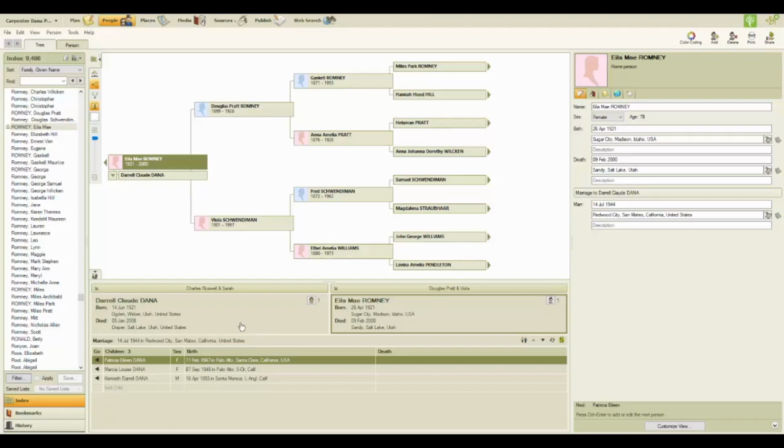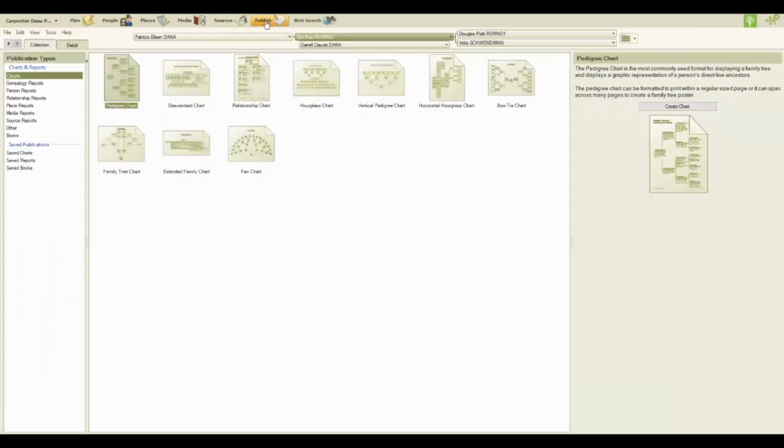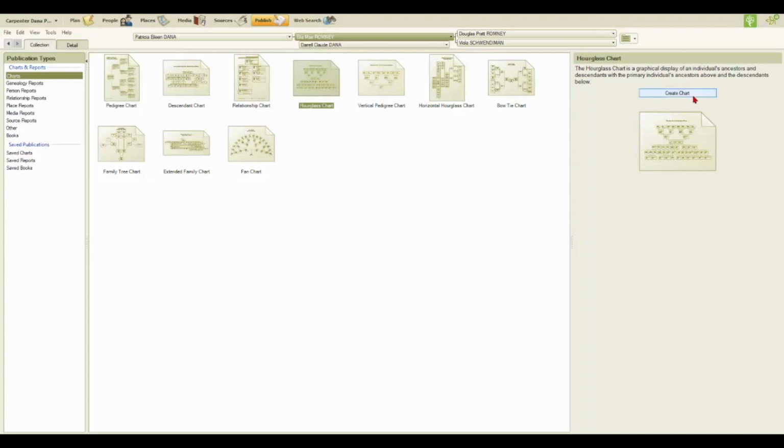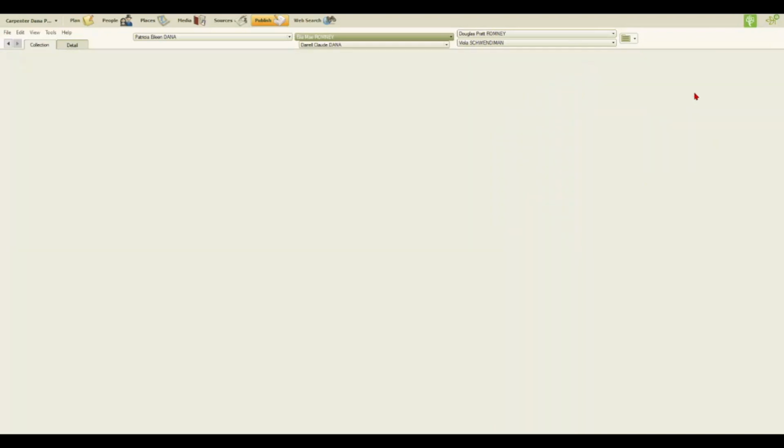Today we will be creating a chart using Family ChartMaster. The first thing we'll do after opening our tree is click the Publish button at the top of the screen. Make sure that you've selected the Collection tab on the left-hand side, and this will bring up all the chart options. So you can choose from any styles. We'll choose the Hourglass chart and click Create Chart.